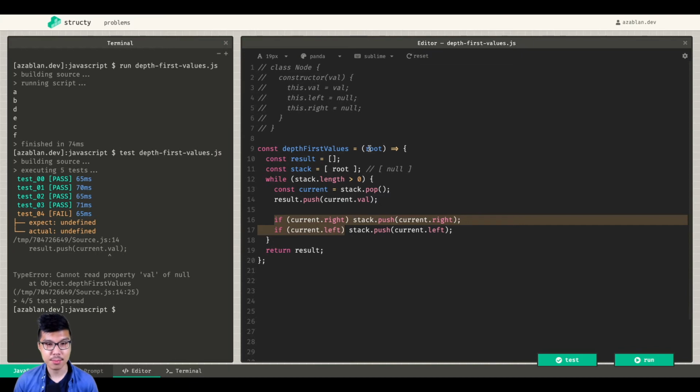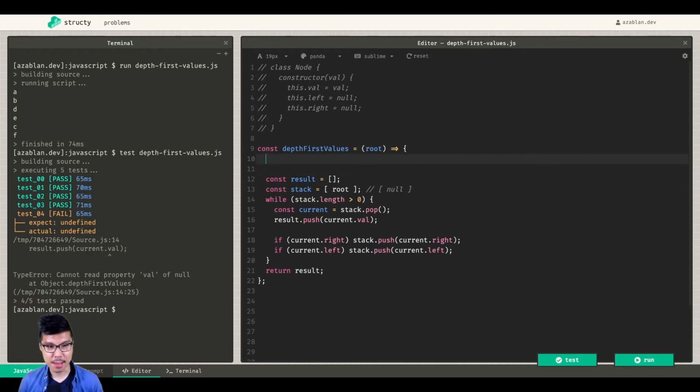In case they give us the empty tree, it kind of seems like a corny edge case, but this is a pretty common one when you actually go into your interviews, right? What happens when you have an empty input? And so I'll just guard that explicitly.